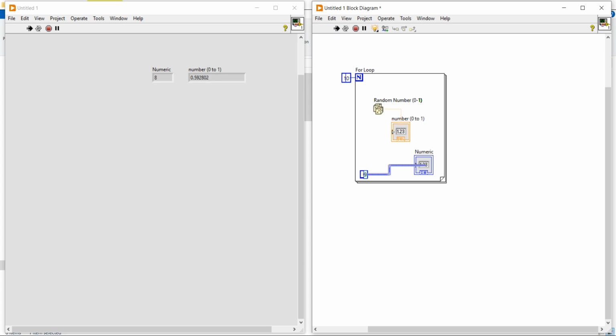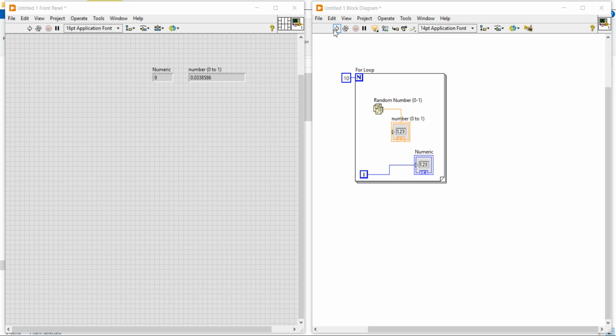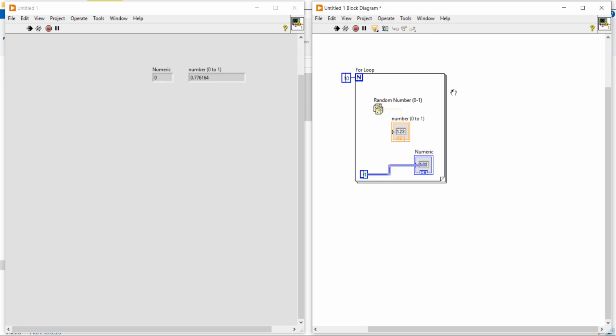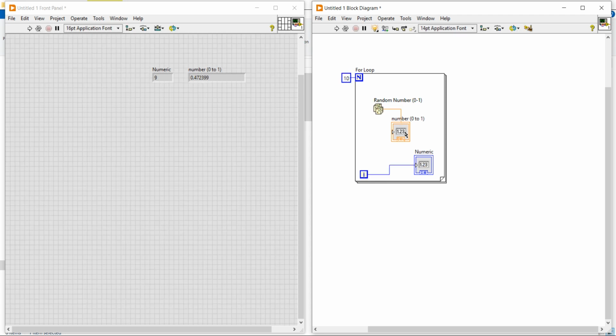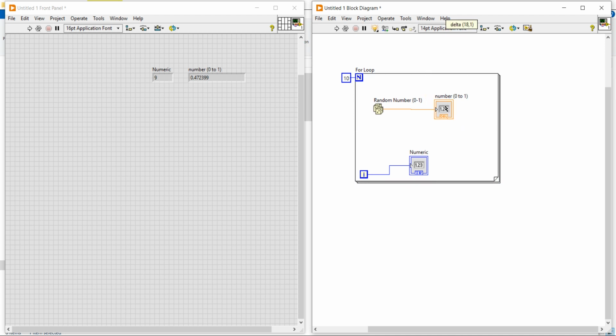Now you can see that whenever I press the run button, the loop is iterating. Here I had given n equal to 10, so the loop is executing 10 times, and every time it generates one value. That means it's repeating the code n number of times. But why are we not able to see all the data? Because there is only one indicator available, we cannot store all the data. That's why it's overwriting each and every time. Clear?